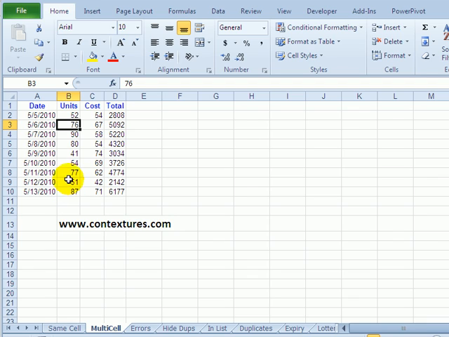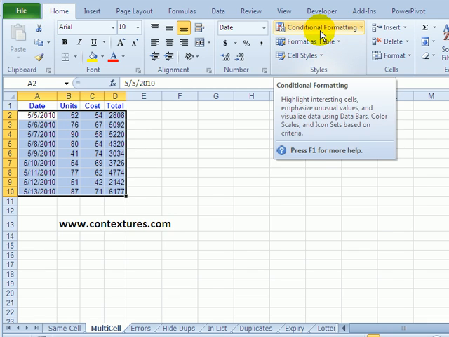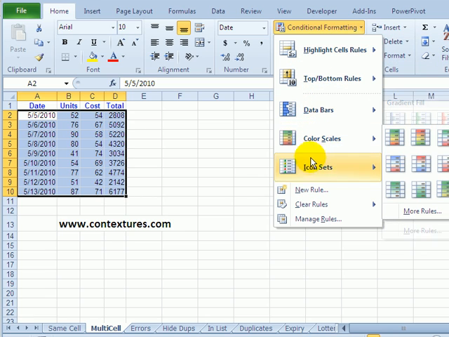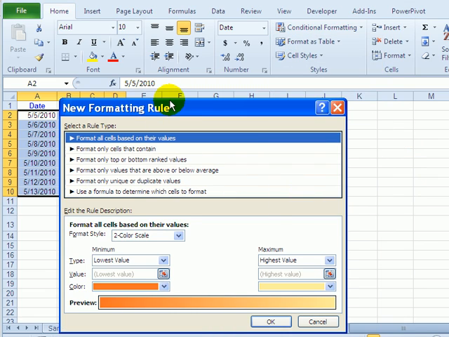In this case, we would like to highlight each row in this list if the number of units sold is greater than 75. So to do that, I'm going to select all of the rows, all of the columns in each row. So I've selected from A2 down to D10. On the ribbon, on the Home tab, I'll click Conditional Formatting, and none of these preset rules will do exactly what I want, so I'm going down to New Rule.